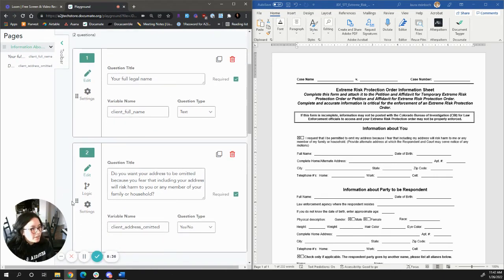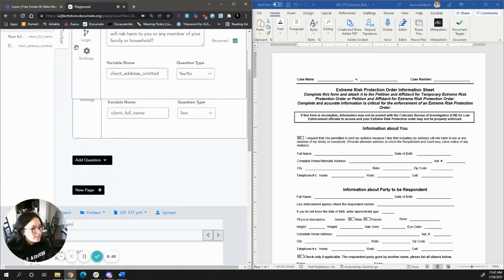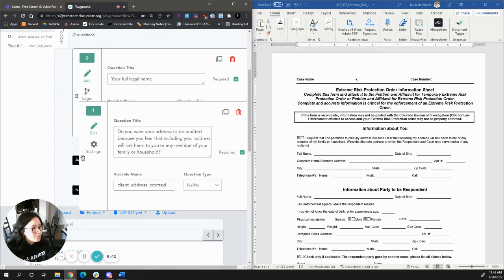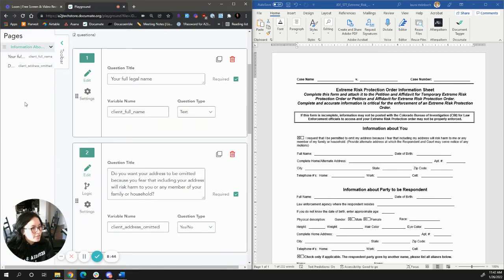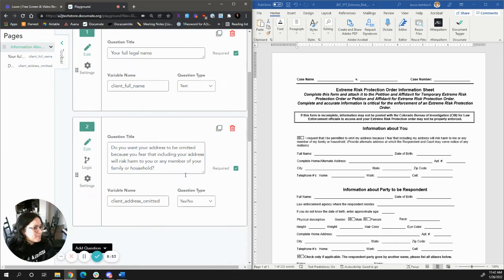Another cool thing about Documate is you can drag and drop questions like this. And you can also, using the feature on the left-hand side here, move pages and move questions to other pages. So just in case you needed that tip.